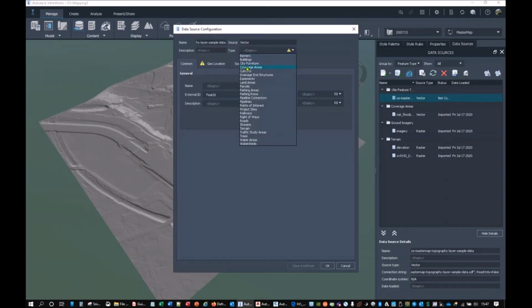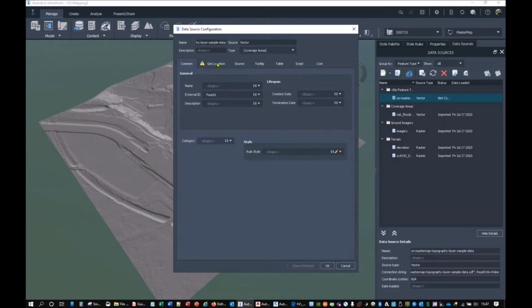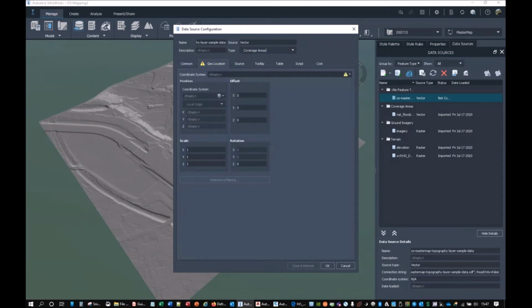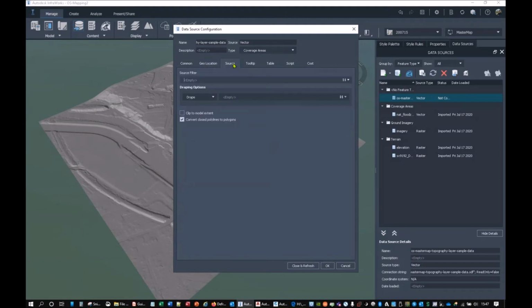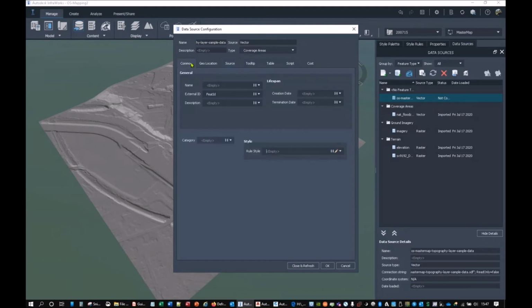Tell it that they're coverage areas. Make sure that you put it on the British National Grid. Make sure you drape it and click to the model extent because it's a much bigger tile, this. But the other thing we can do is we can also look at the data fields. I'm going to explain them in a minute.